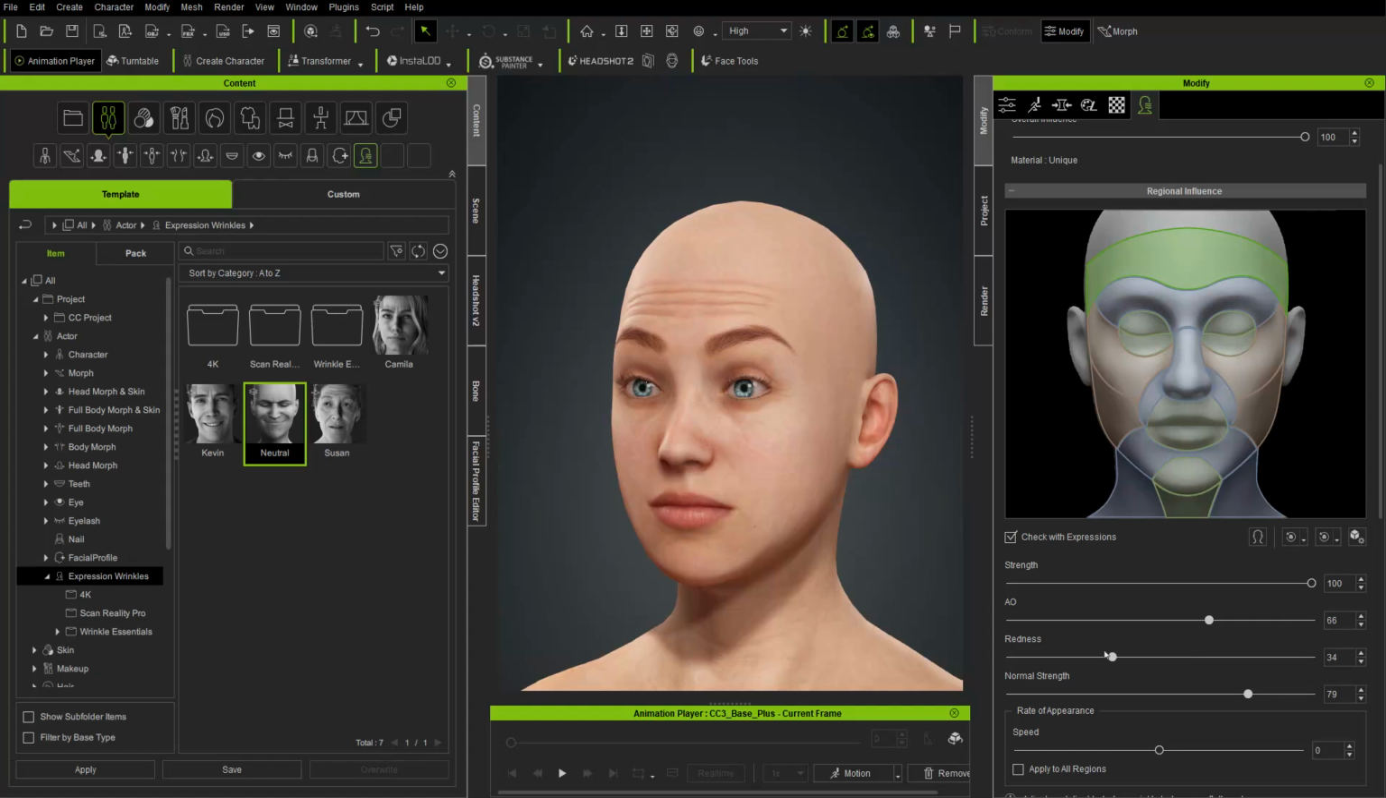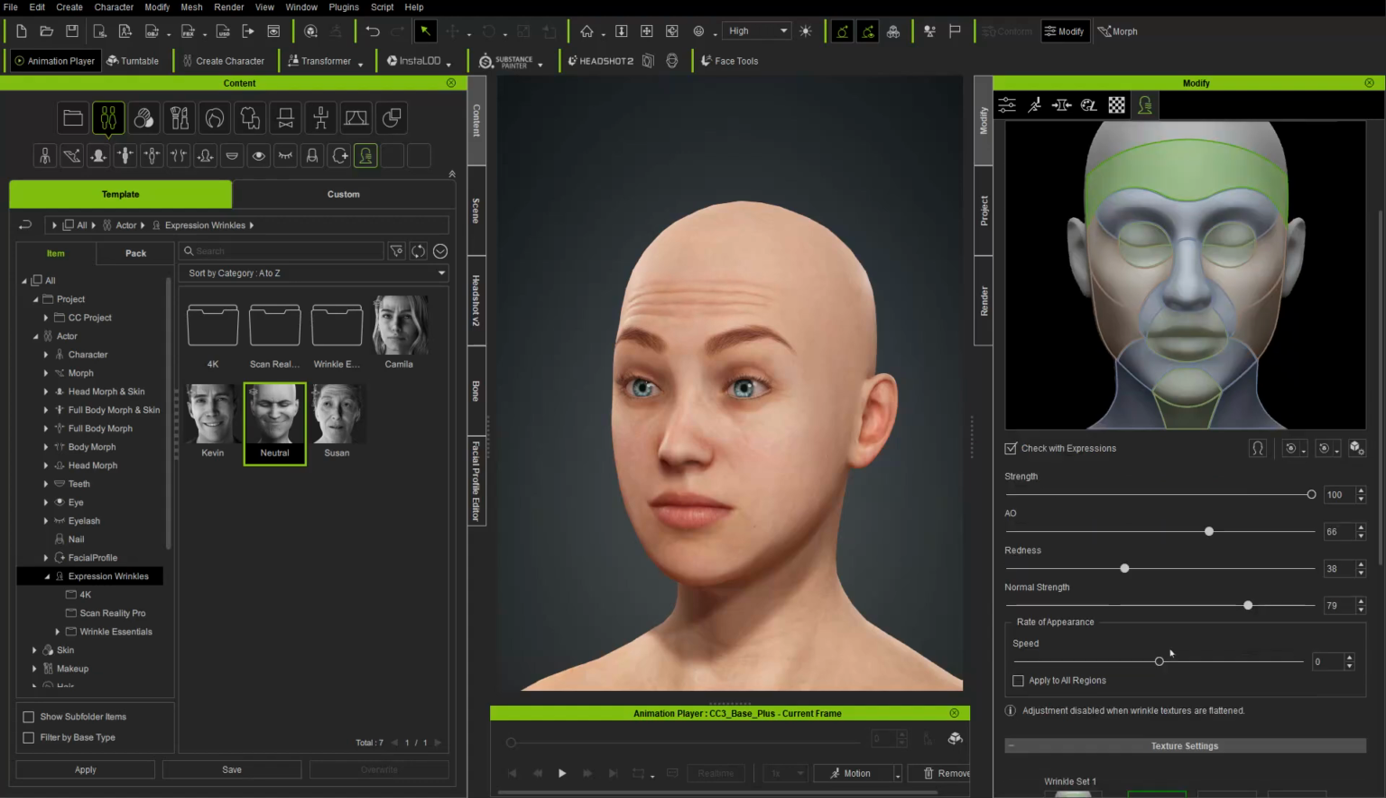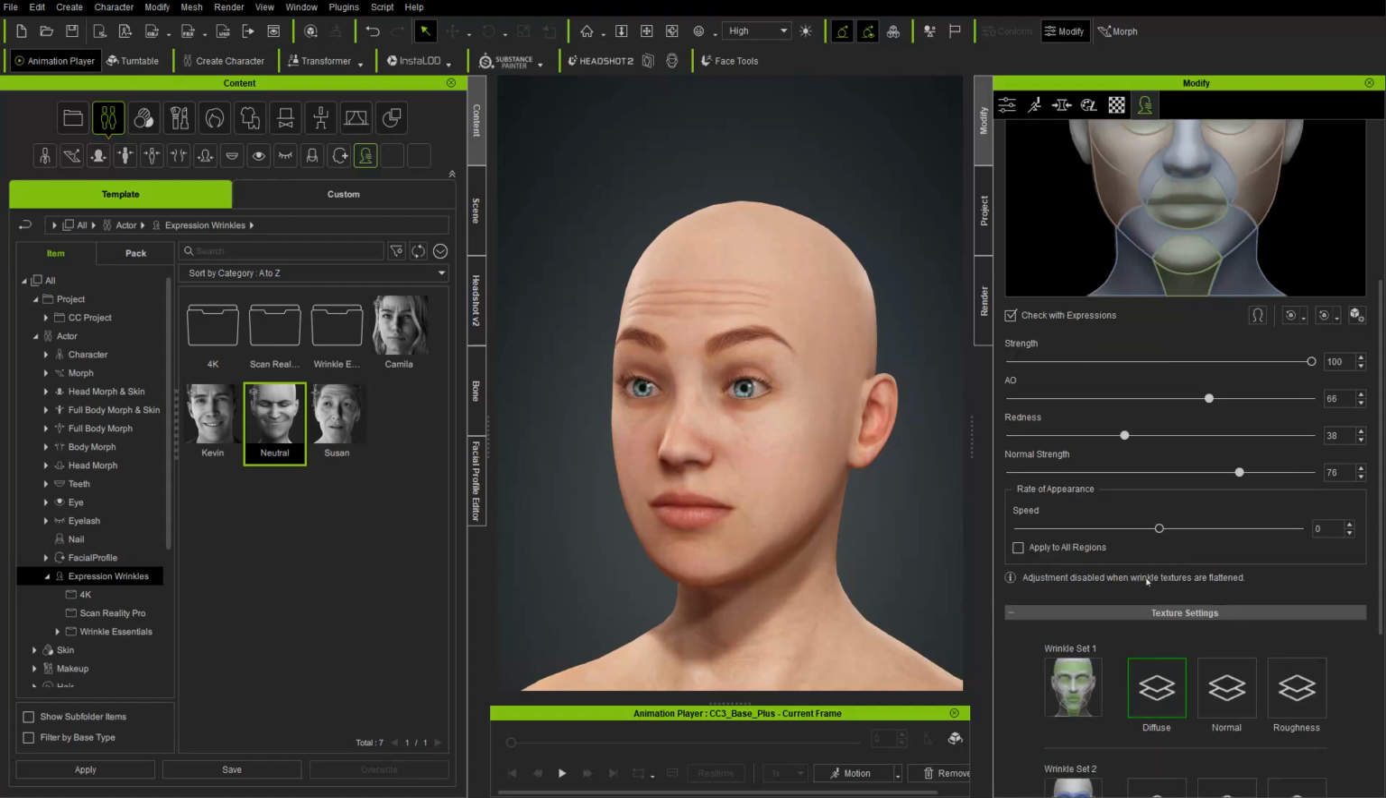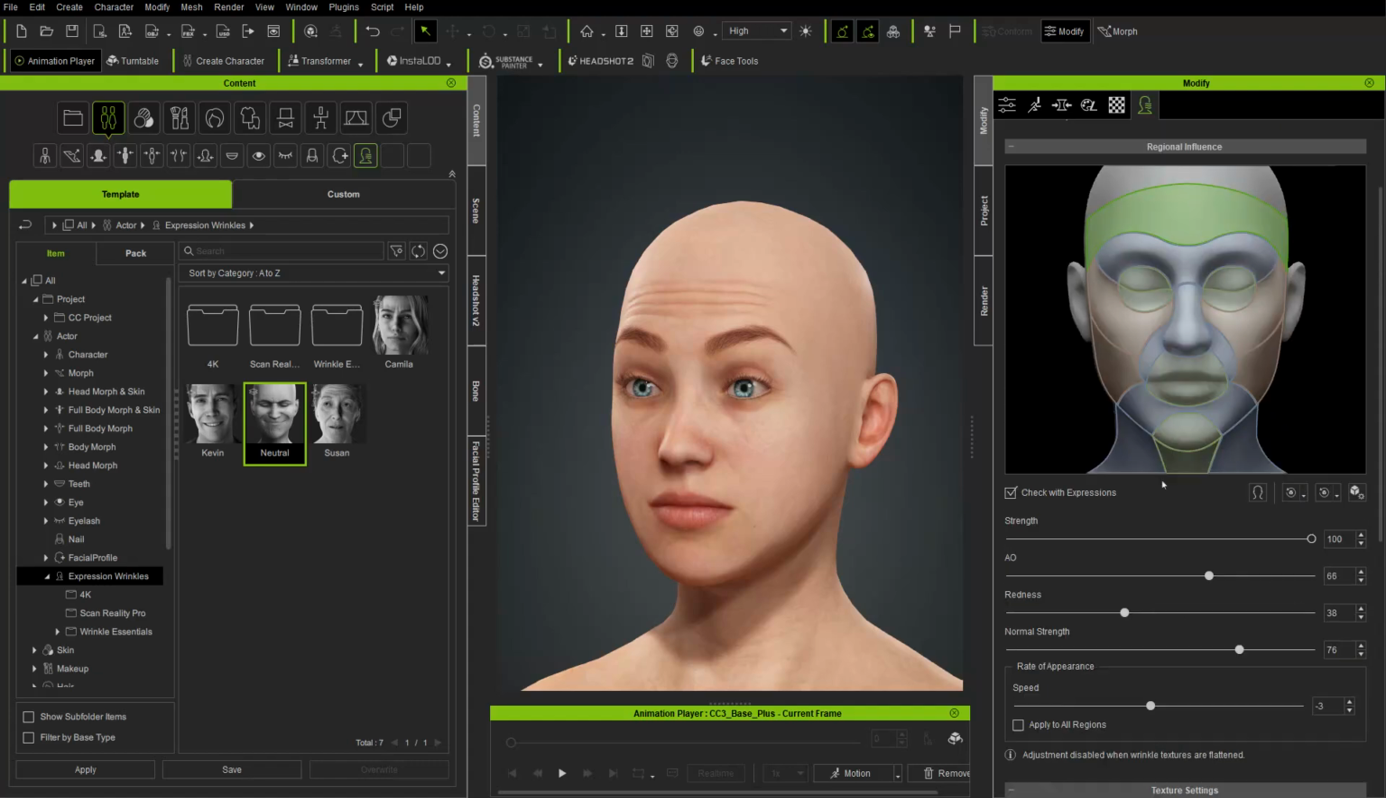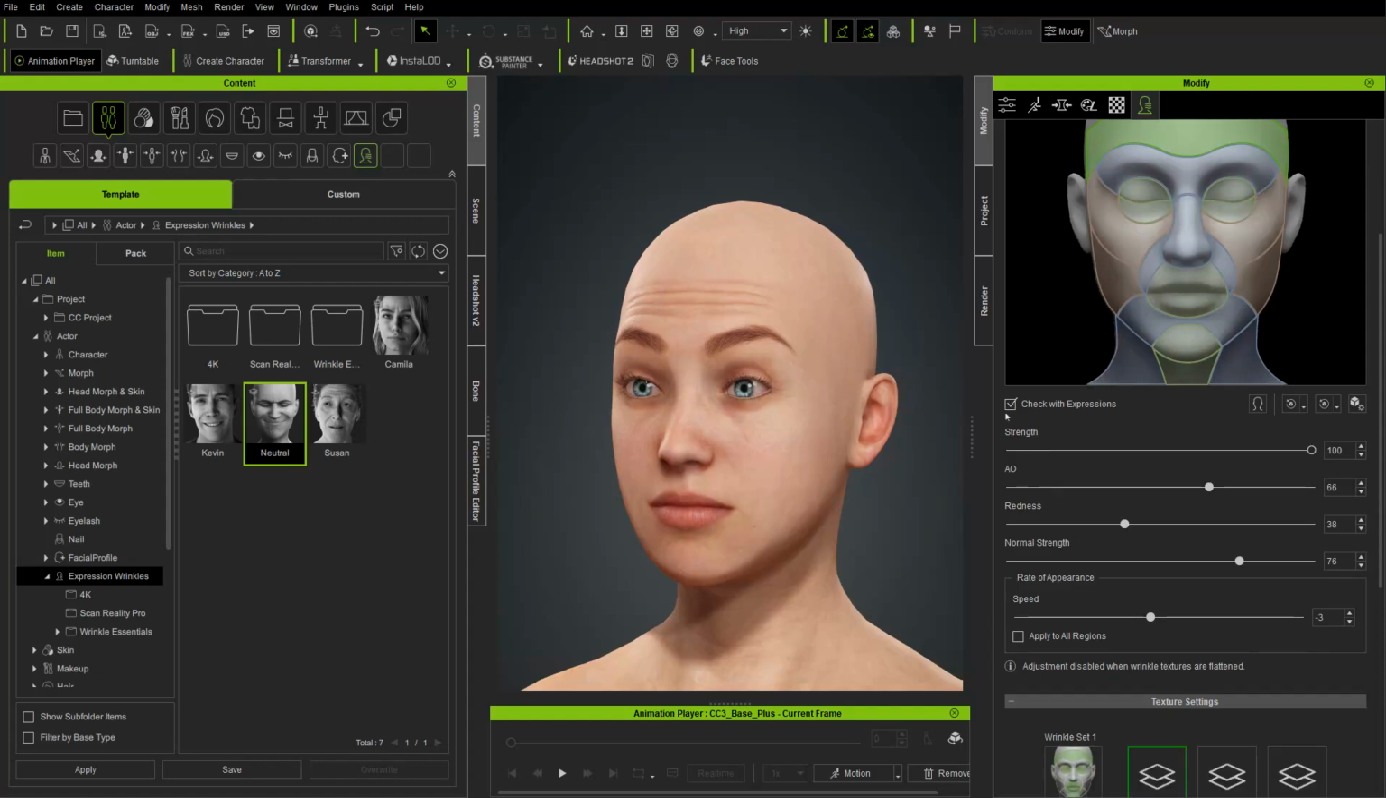So blood pooling, when you have a wrinkle that goes up, you can have more redness. Normal strength. This is a normal map, so you can dial in and out the normal strength of it. Even rate of appearance, how fast the wrinkles come in when this eyebrow shape activates, how fast the wrinkles appear.